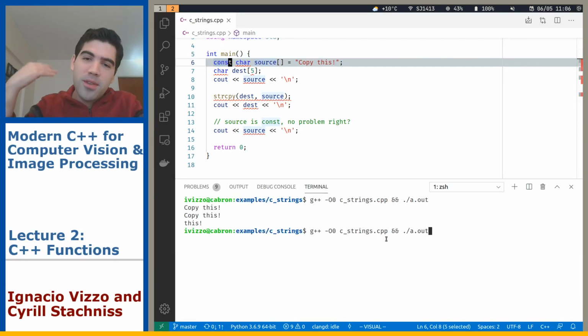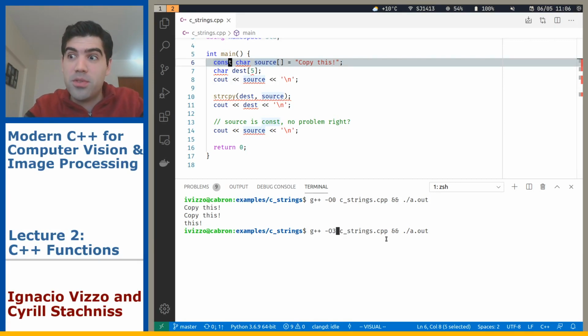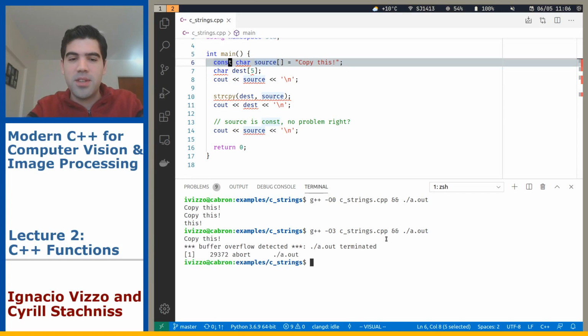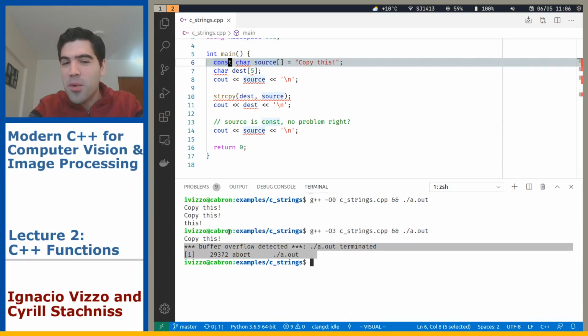But then let's say that you move on with your project and you enable optimizations because you want to make it run faster, and the same program with different optimizations is crashing because there is an overflow.